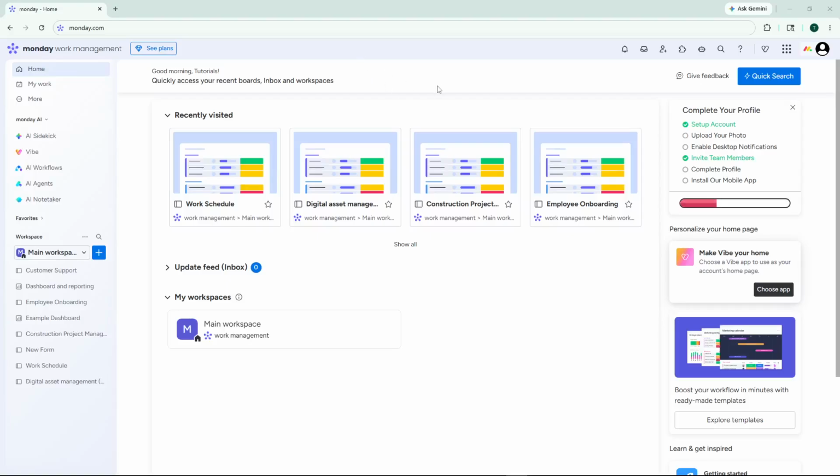Hey everyone, today I'm going to teach you how to manage a print shop with Monday.com. So let's get started with this quick tutorial.